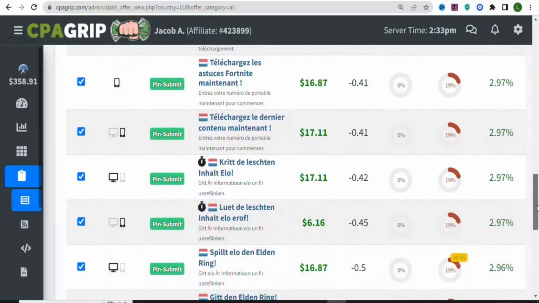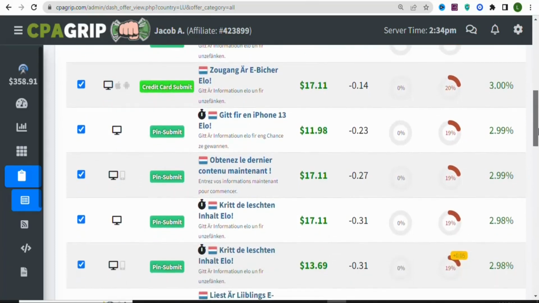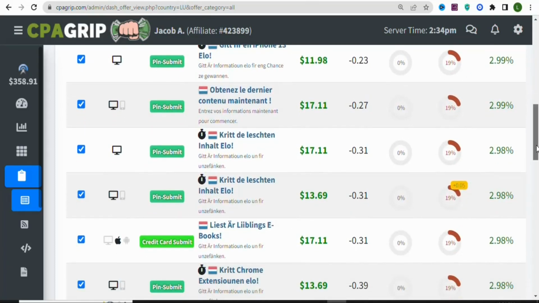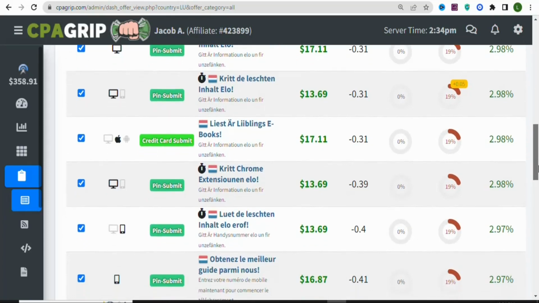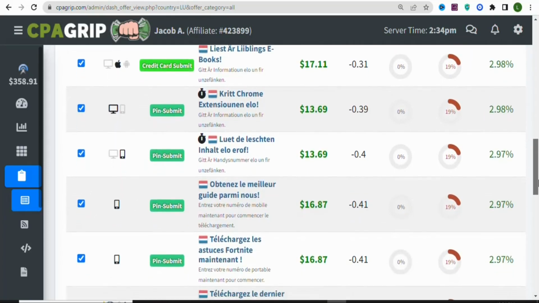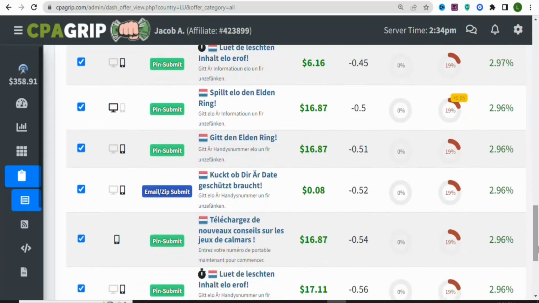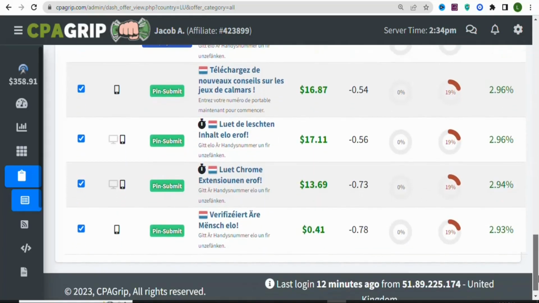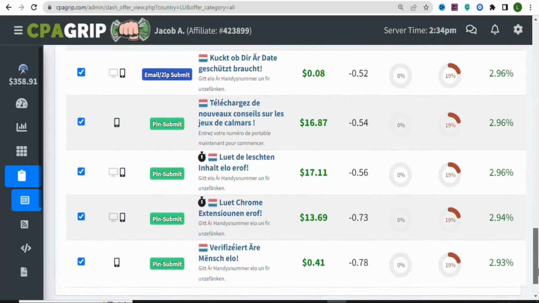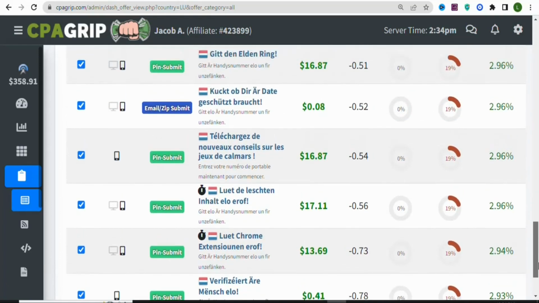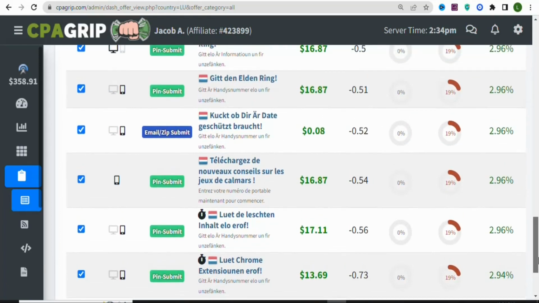You can see a whole lot of them. The language doesn't matter, so even if you don't understand the language, you have to get the right people to click through your link. Once they click through, they will understand the language and then take the action for you to make money. As I scroll, you can see many offers that you can promote in Luxembourg. So you have to find a traffic source whereby you can get people from Luxembourg to click through your link and then take the action for you to make money.